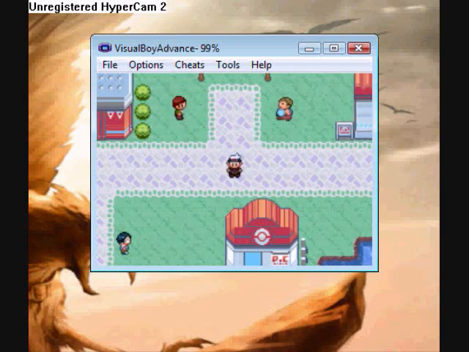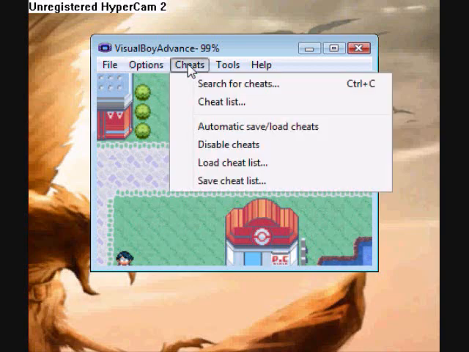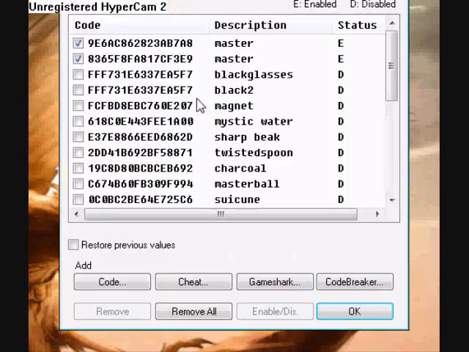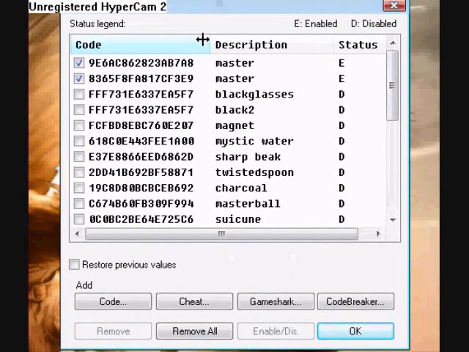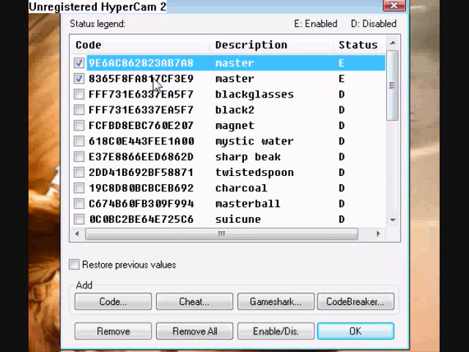Okay, and now the first thing you're going to want to do is go to the cheat list under the cheats category. As you can see here, I used a whole bunch of cheats before, but specifically what we're looking at here is this master code. Now the master code is the most important thing you have to do before anything else. You have to put in the master code, otherwise cheats won't work.